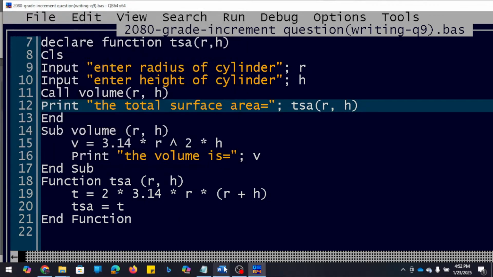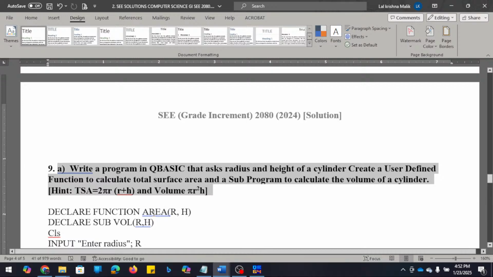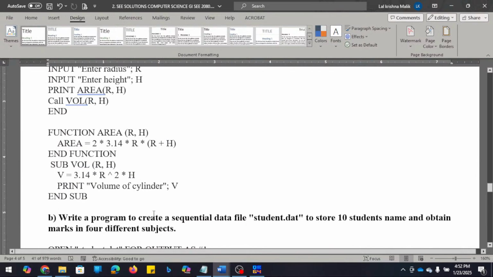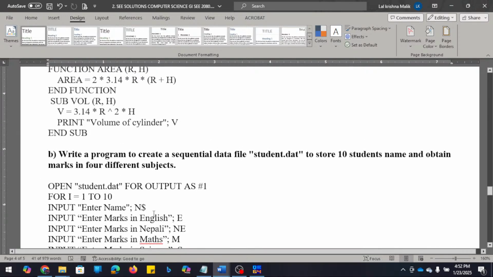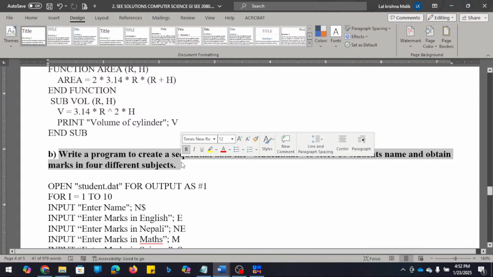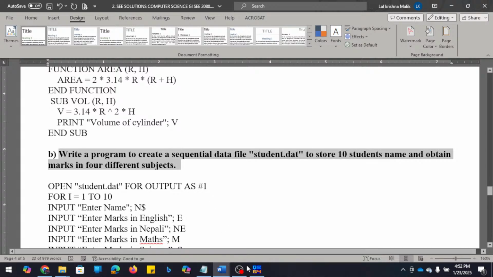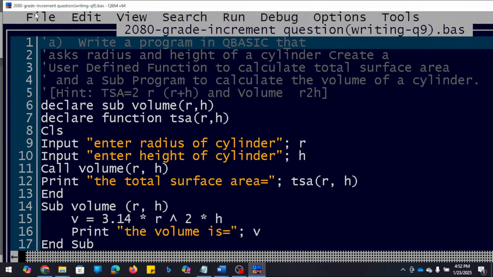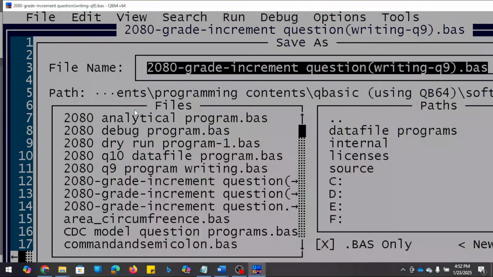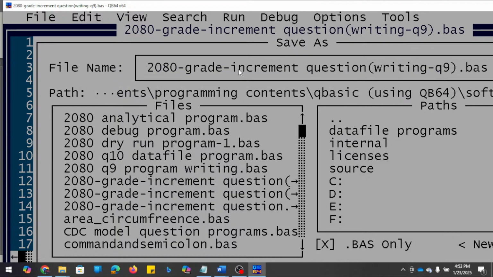Okay. Now the next question is here. Store 10 students' names and obtained marks in 4 different subjects. We are asked to store there. Let's cover this one. Question number 9b. Yes. Let's save it. Grade increment. Question number 9b.